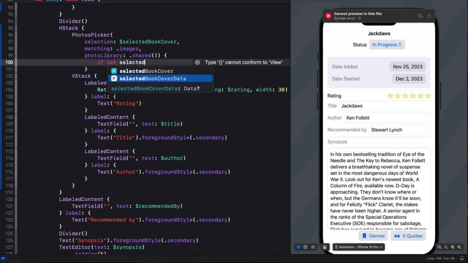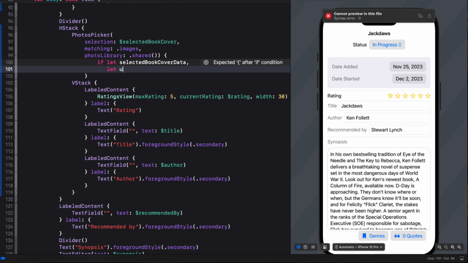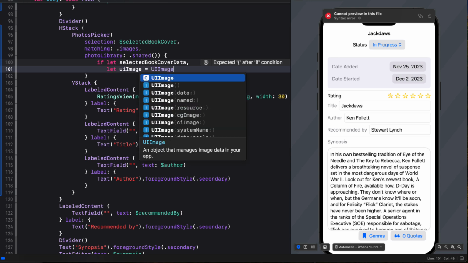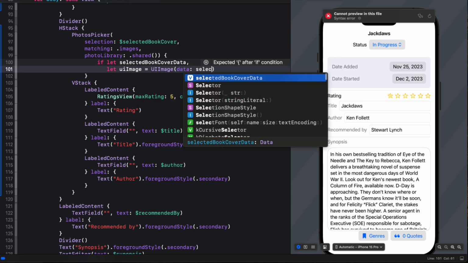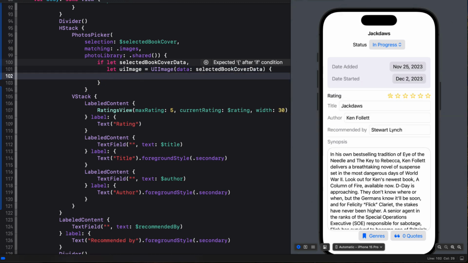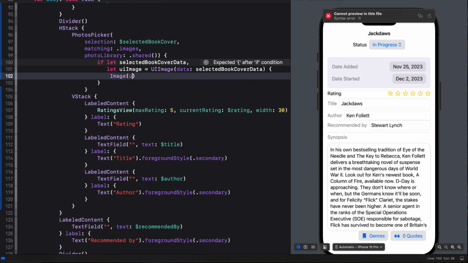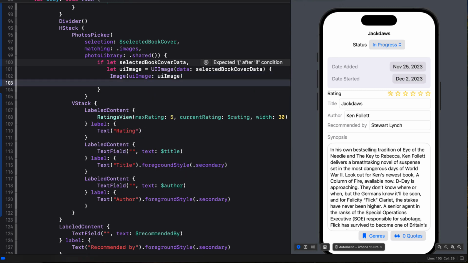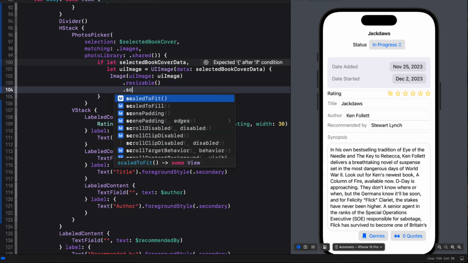We can check if we have the data from our PhotosPicker assigned, and I'll show you how to do that shortly, by using an if let. And then I can use another let to see if the data allows us to create a UIImage from the selected book cover data that we just got. And then if that's the case, we can display an image using the UIImage. And I'm going to make it resizable and scale to fit.